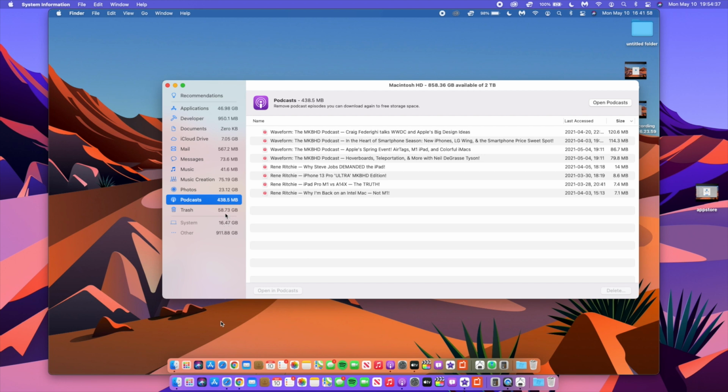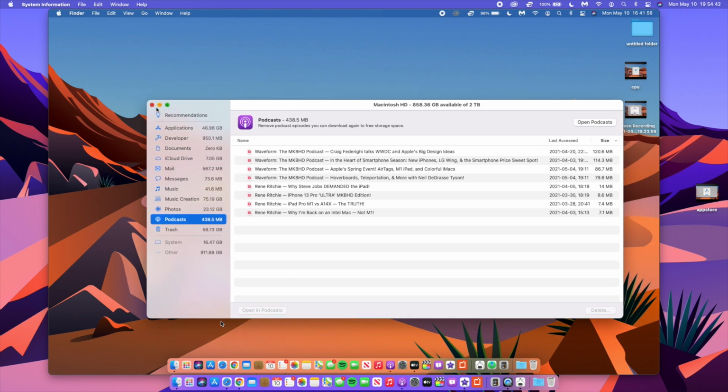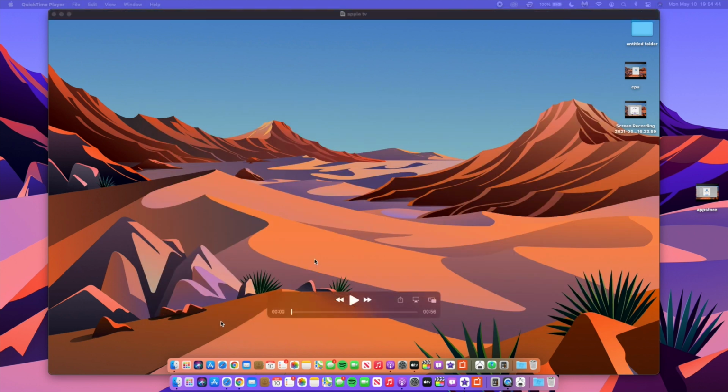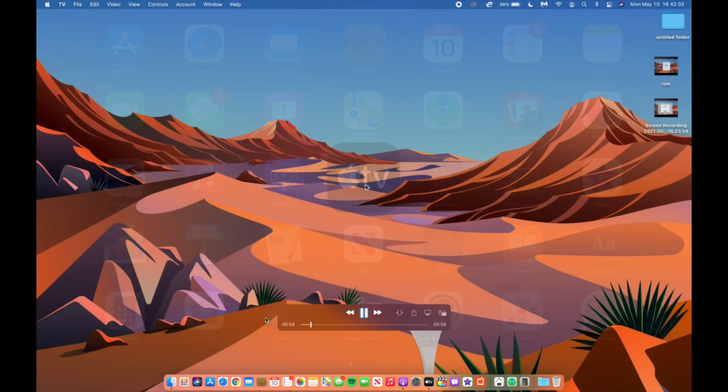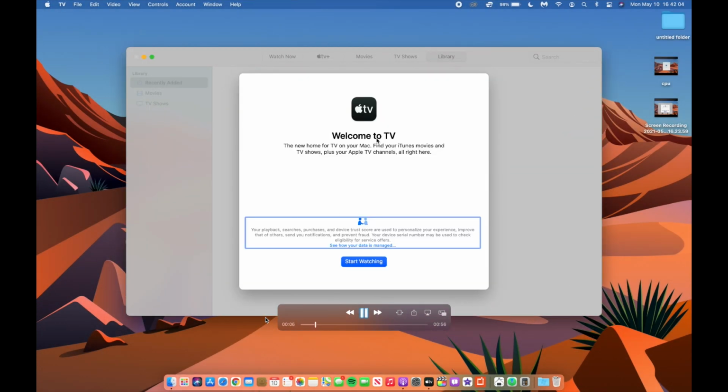Now, let's talk about what most people like, the segment that I also enjoy myself, which are the new features and changes that came with this update. Now, the first one that I should mention is that there's a bunch of new splash screens when it comes to some Apple applications that are being updated.